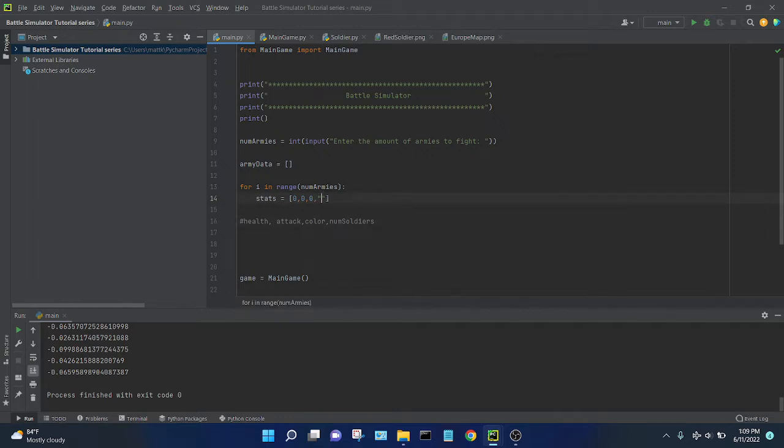Which, by the way, we're going to later write a class that will convert a name of a color into an RGB code. So we'll write that later. That's why we're going to just use the name for now. So there's our stats mini array that's going to go inside of the big array here. This is for the very first army. Now what we need to do is enter the health, attack, number of soldiers, and the team color.